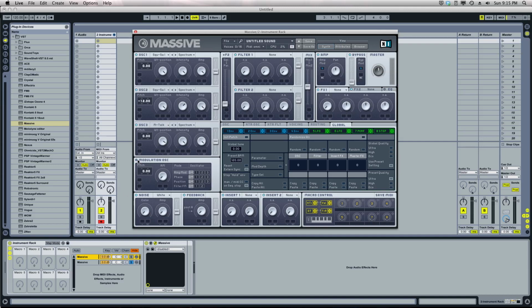Okay, so I've got a ring mod on the second oscillator, and then I just bumped that right up to there. I was listening to it, and I thought this sounded good. But these little things, the little things you're doing to it, will really define your sound. So, play with it until it sounds good.